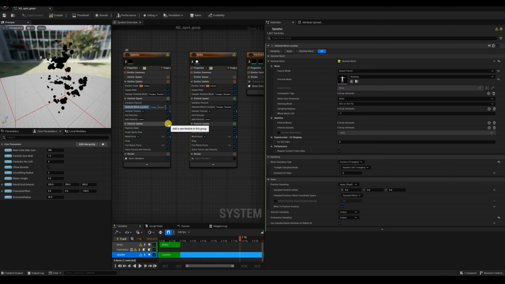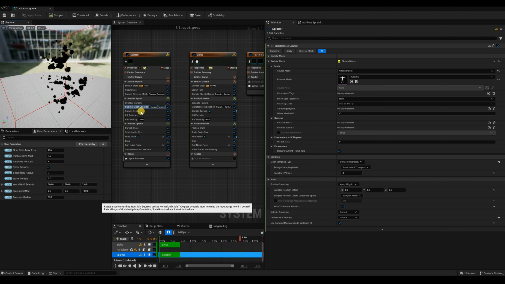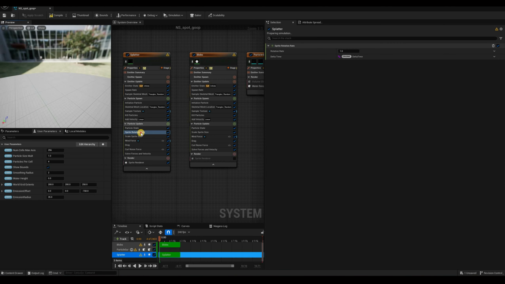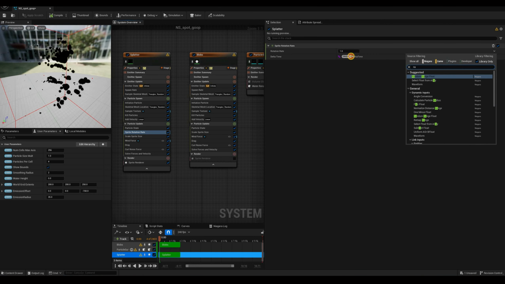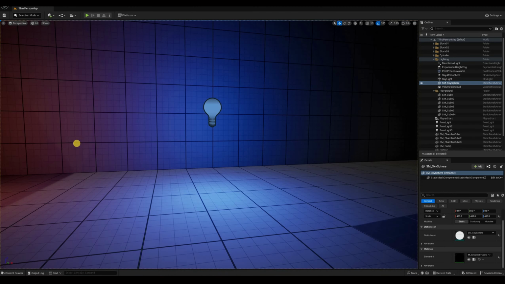Let me see, maybe we can add some rotation. So we have sprite rotation rate here. Let's add one of those here to the particle update, and let's do a random between -5 and 5. There we go. Okay, let's compile and save everything and check it out on our character.